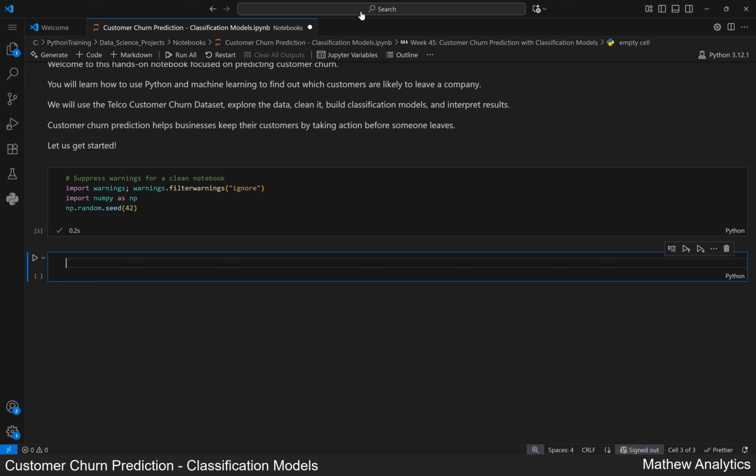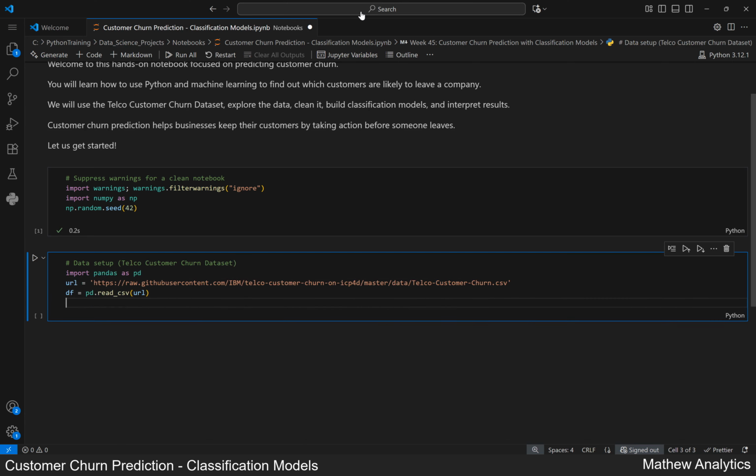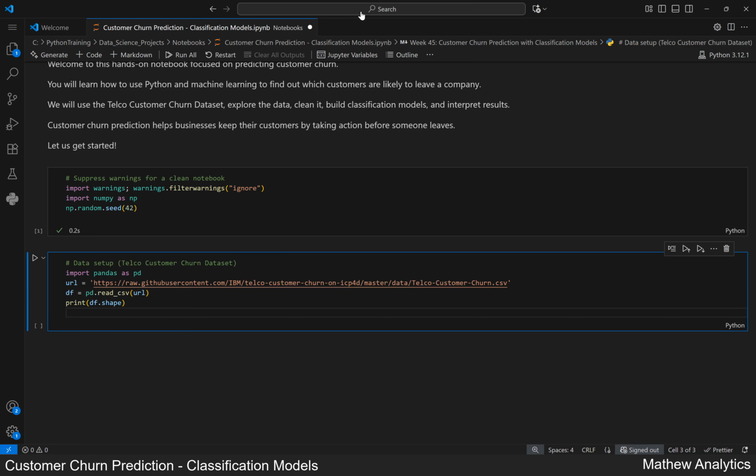Let us load the telco customer churn dataset from IBM's public source. We add a comment describing what this cell does. We import pandas, a library for working with data tables. We set the dataset's URL for downloading the data. We load the CSV file from the internet into a data frame called df. We print the number of rows and columns so we know how much data we have. We show the first 3 rows to see what the data looks like.